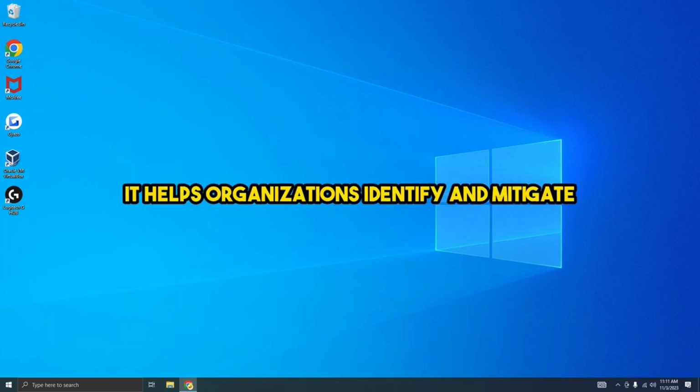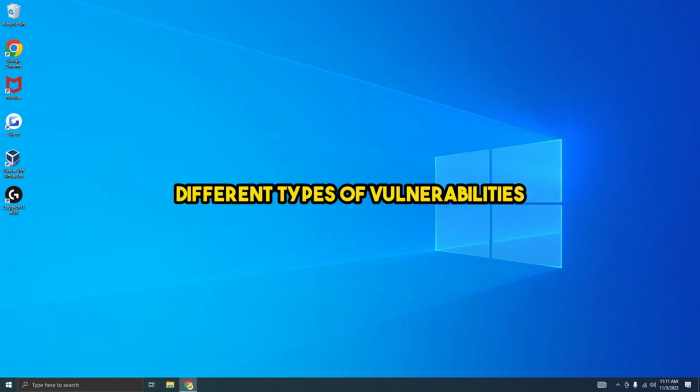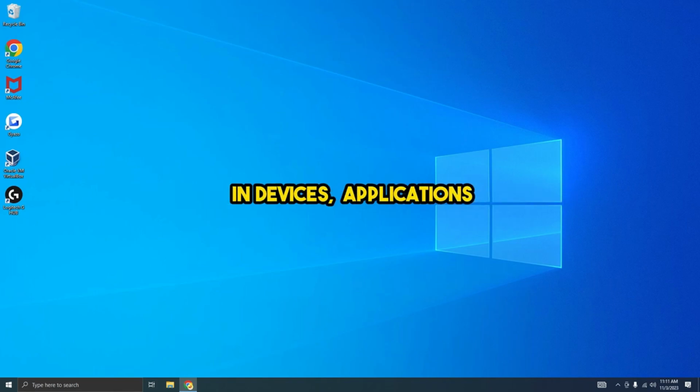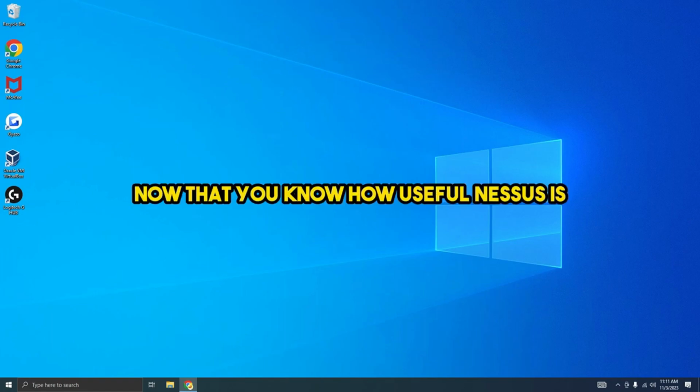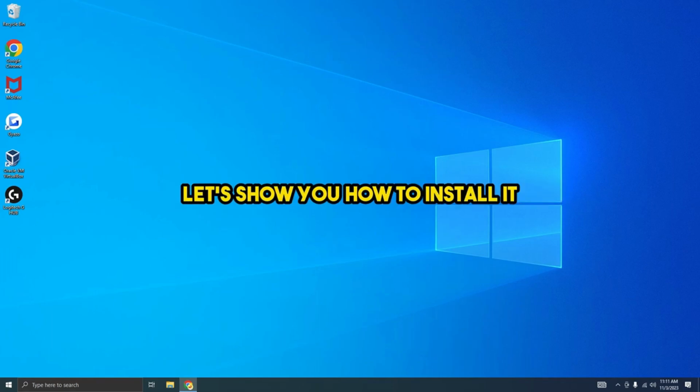It helps organizations identify and mitigate different types of vulnerabilities in devices, applications, operating systems, and more. It can detect software bugs, missing patches, open ports, malware, weak configurations, and much more. Now that you know how useful Nessus is, let's show you how to install it.